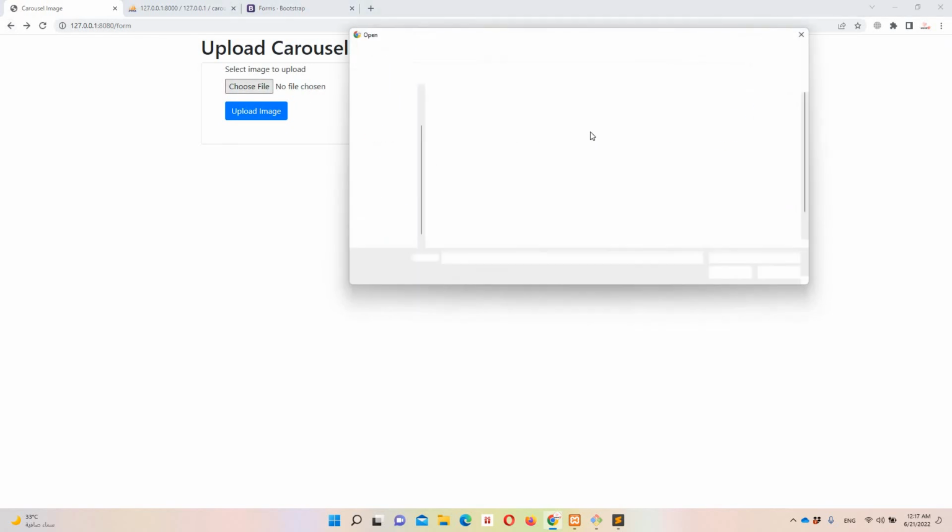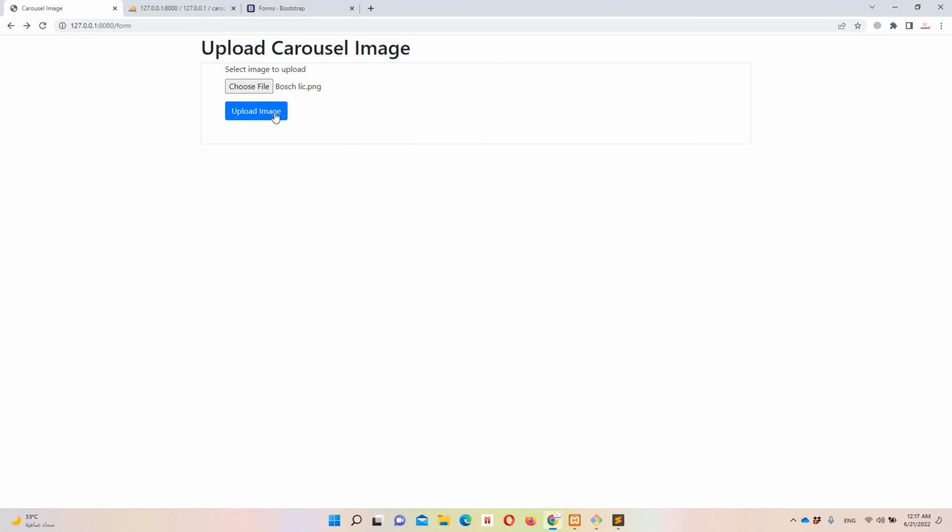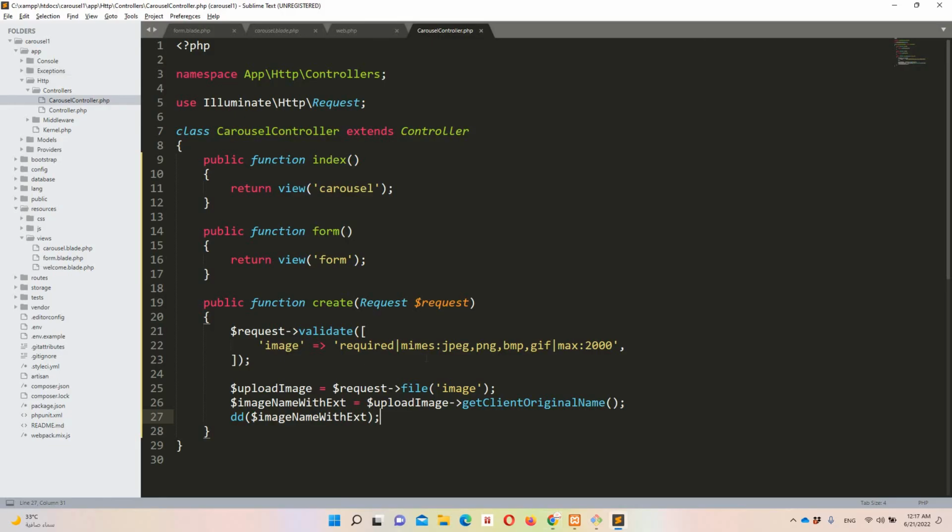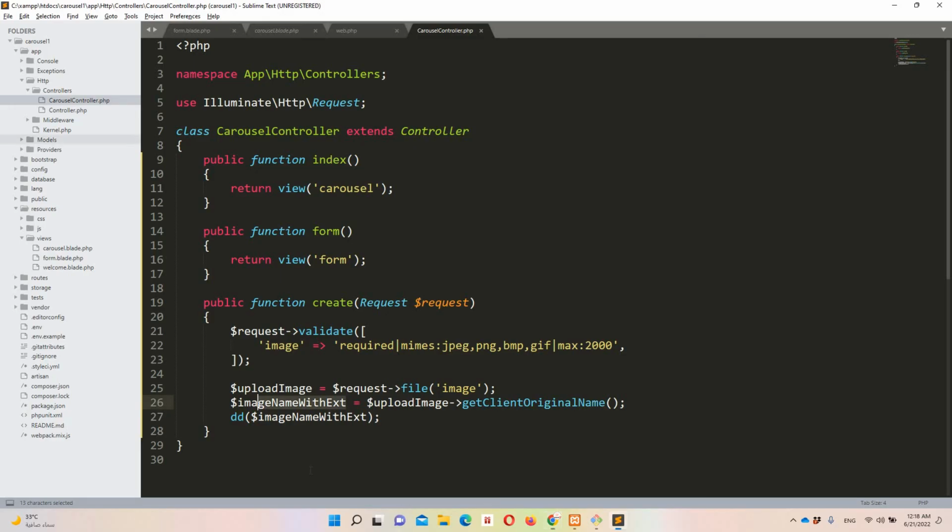Refresh. Okay, let's upload an image. So yeah guys, see, what I'm doing right here is I'm getting the image into the upload image, and then I'm fetching the image name with the extension. That's what you can see right here, image name with extension. Now why am I doing this, guys? I already told you that we are going to manipulate our image, and we are going to put a timestamp in between the image name and the extension. So that's what we are doing right here. You are going to get the idea.